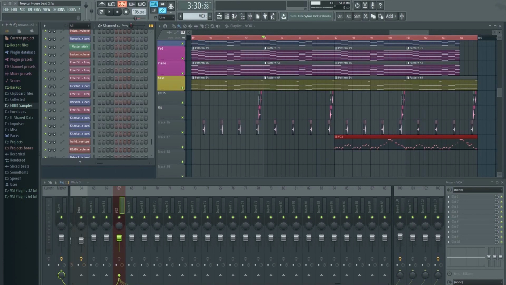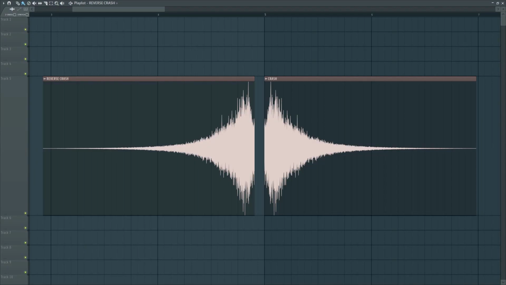To make it more interesting, and at the same time make the transition smoother, I'll add a transition effect. This also signals to the listener that something is about to happen. One of the easiest and most used transition effects is the infamous reverse crash into crash effect.